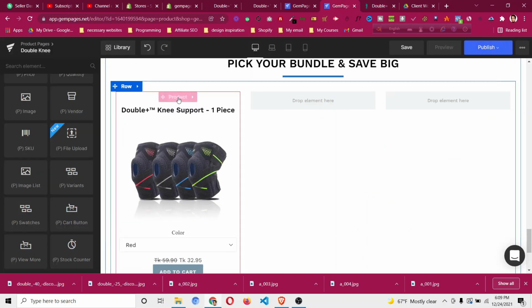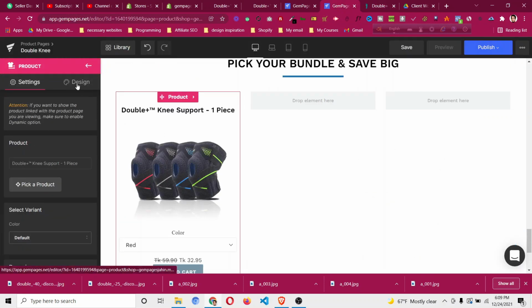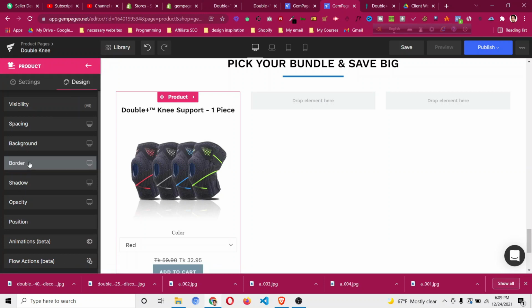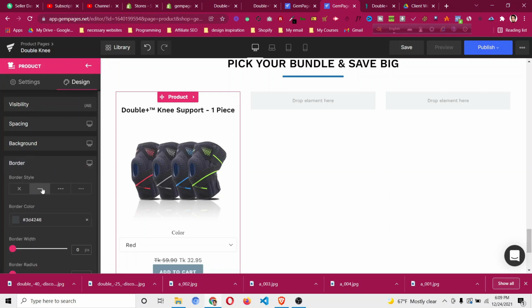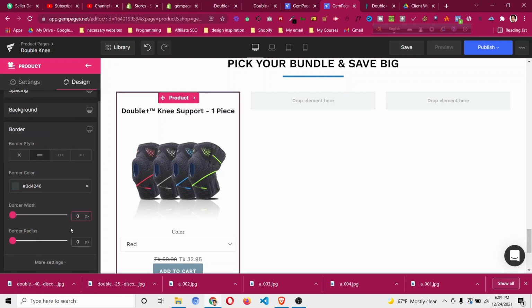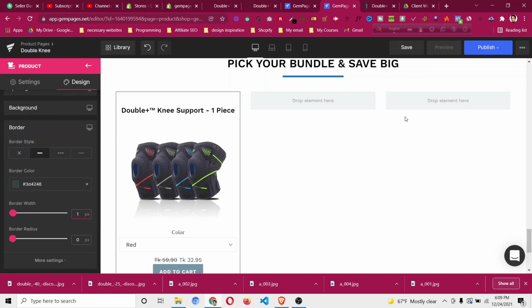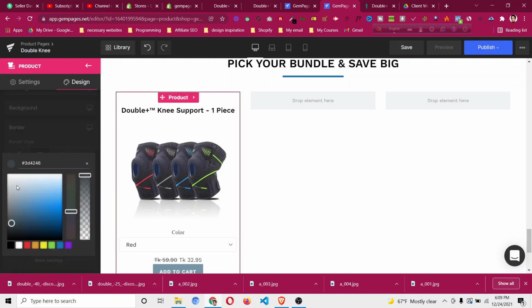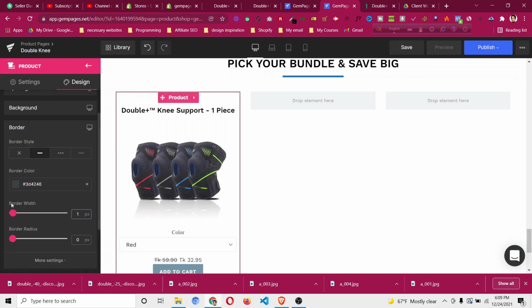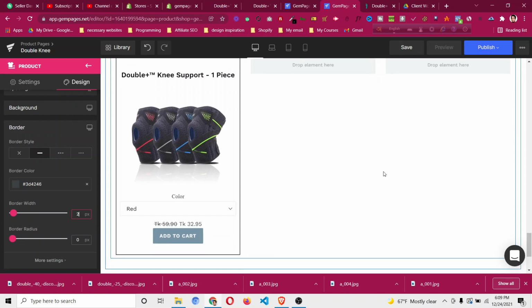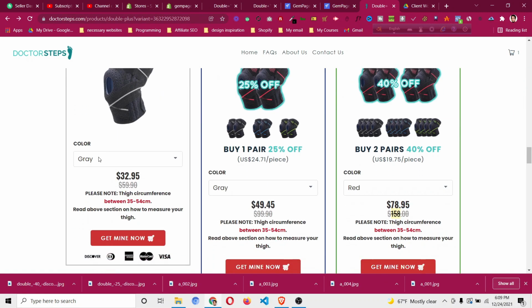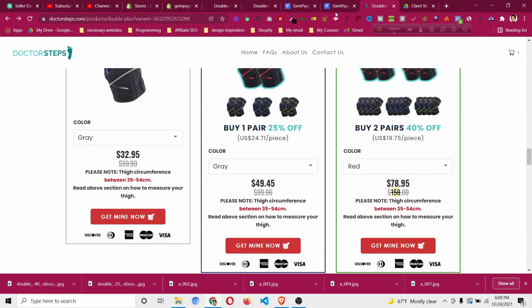If I click on this product, then I need to go to design and then go to border, and then I need to pick one and give this border a width of 1 pixel, just like that, and then give a color, anything you want. Or give it a 2, any color that you want to add. And also you can change the color. This is not the same color.